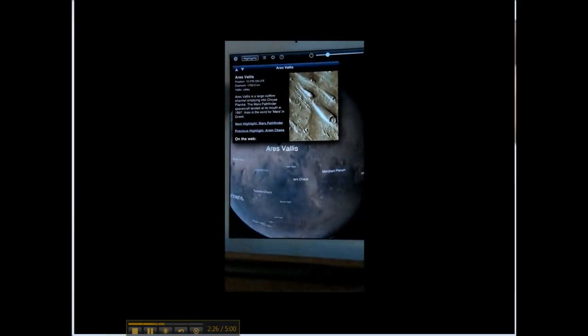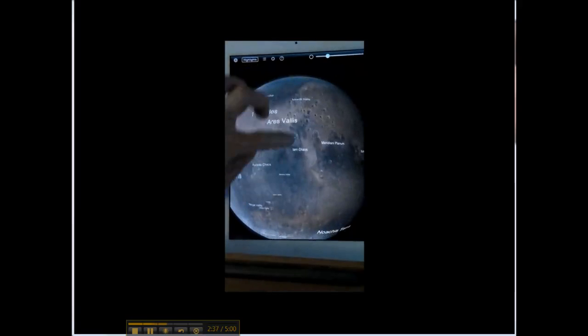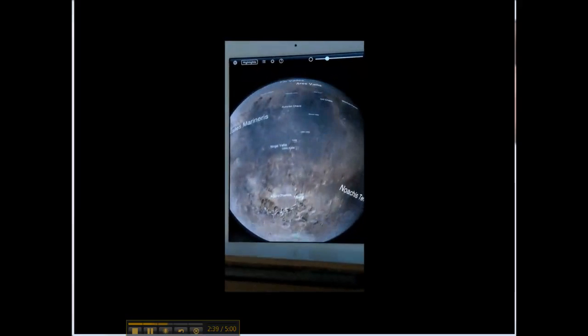We've got Mars HD. Here you can, basically it's like a Google Earth app. You can zoom around the surface of Mars and you can look at some of the features of the planet. So there, it works like that.